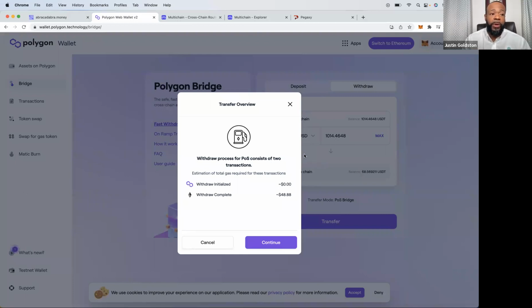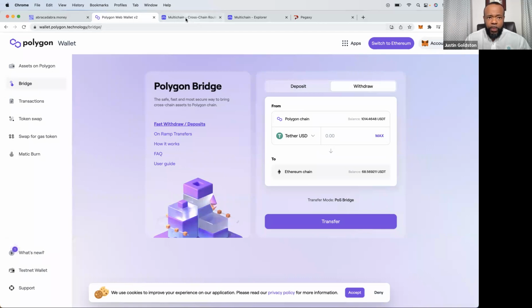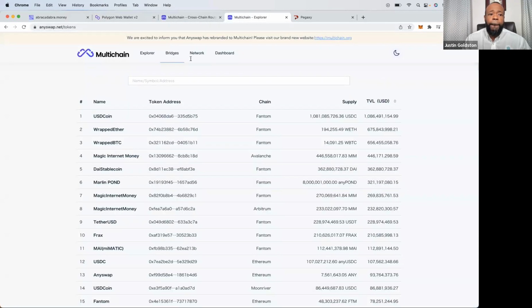Okay, that's another example of a bridge. We're going to bridge from Polygon over to Ethereum. Another example is what we refer to as multi-chain. Multi-chain is one of my favorites in that you're going to be able to transfer a variety of different funds from a number of different blockchains.